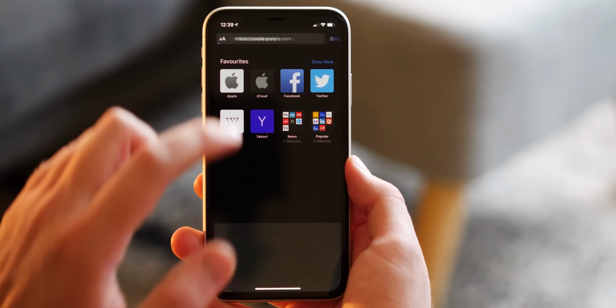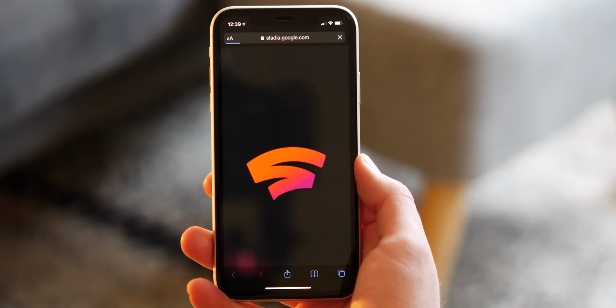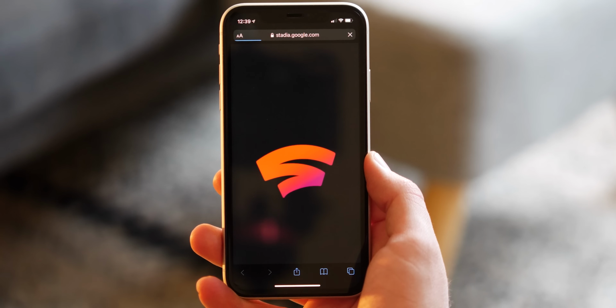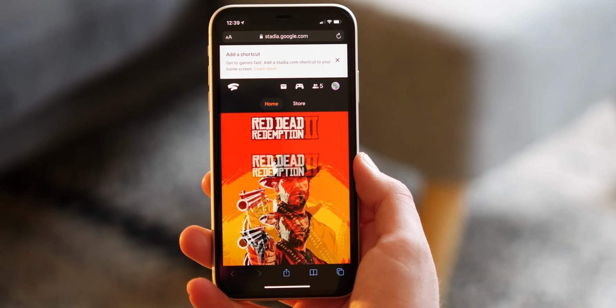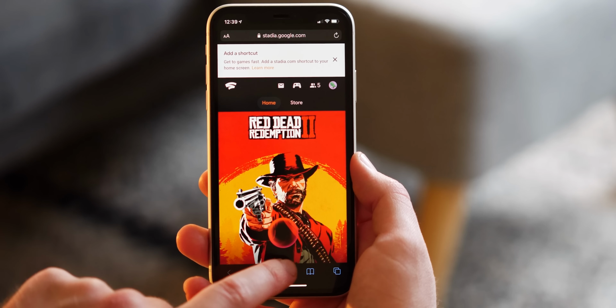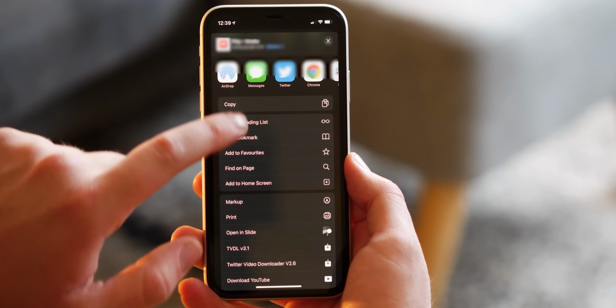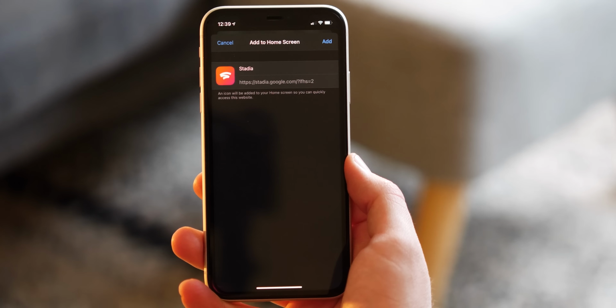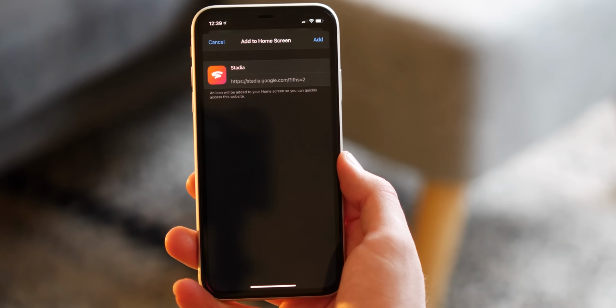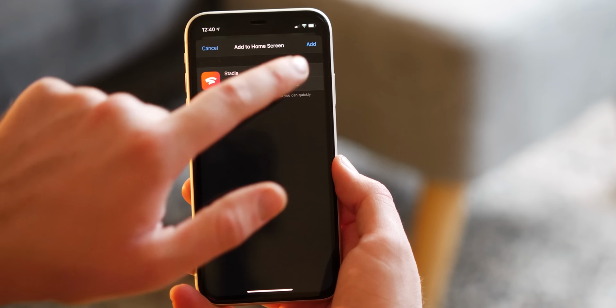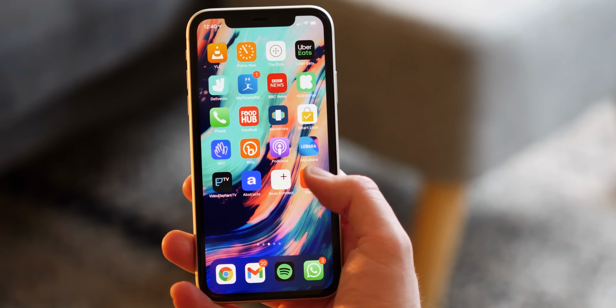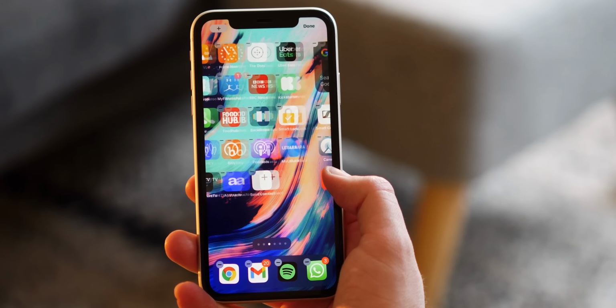From here you will be asked to sign into your account if you have not done so already. You can keep doing this if you wish, but a smarter move is to add this Stadia launch shortcut to your home screen for quicker access. So to create a Stadia home screen shortcut from the Stadia website, press the share button within Safari and then scroll down to choose add to home screen. This will create an app icon that you can press and launch the full screen Stadia web app on your iOS devices.